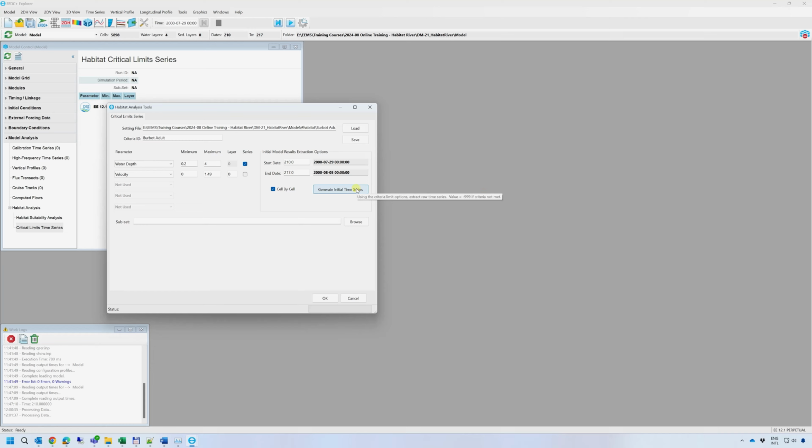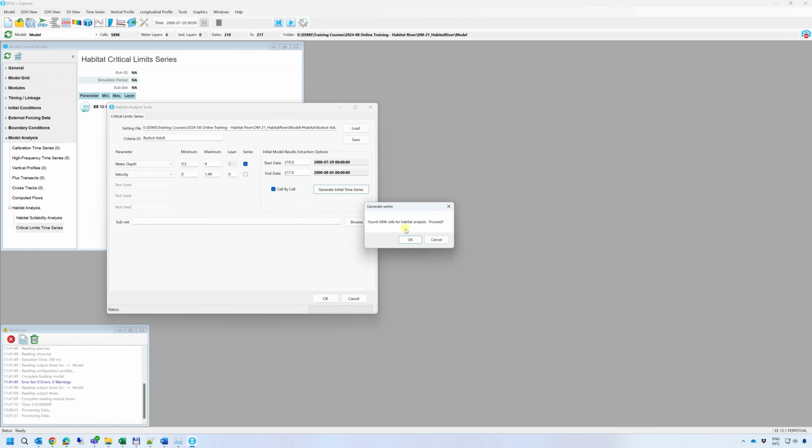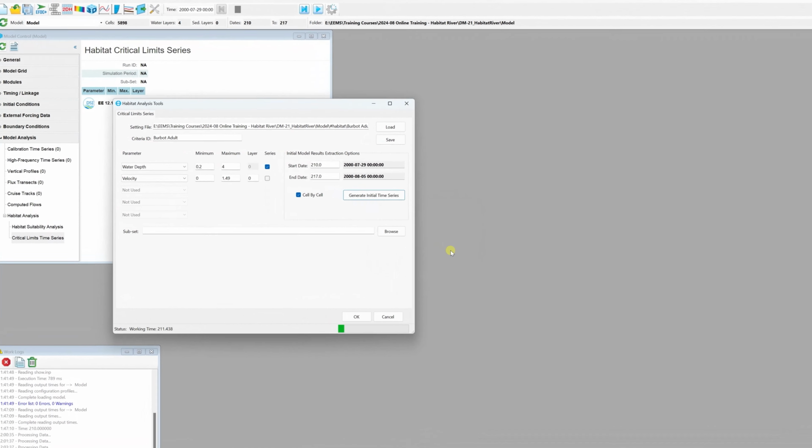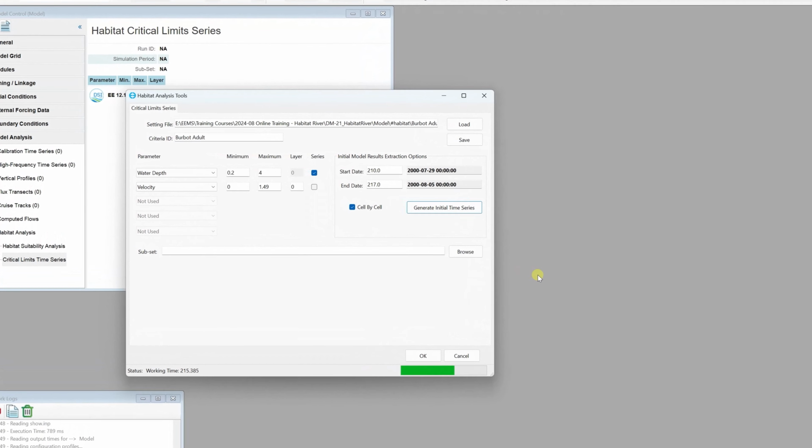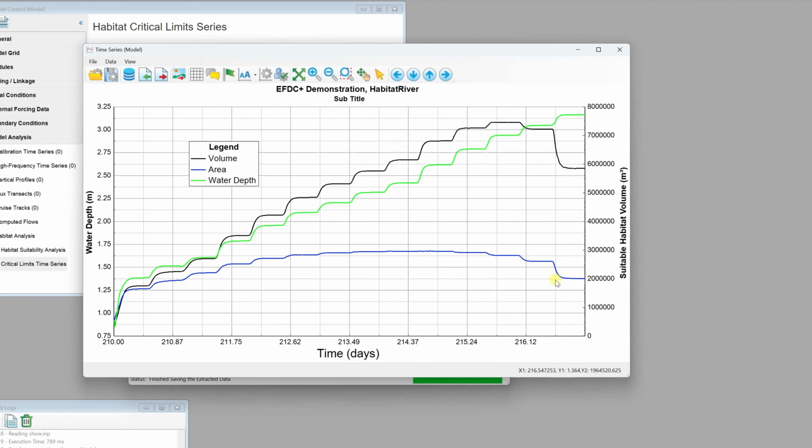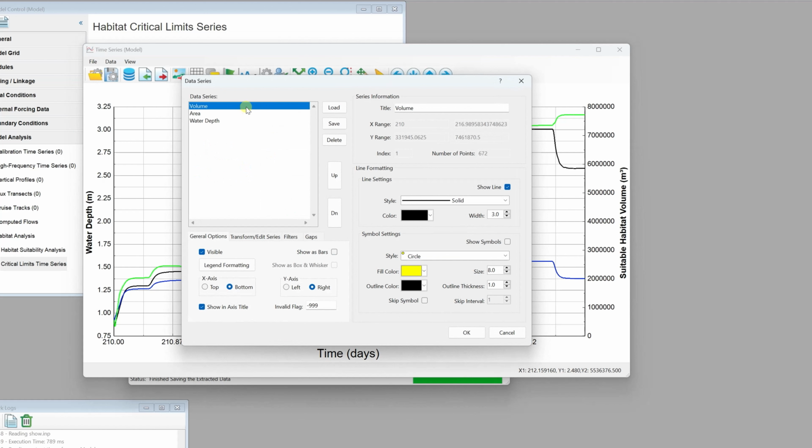Click the Generate Initial Time Series button. Click the OK button. Right mouse click on the legend, then select two series, volume and area. Uncheck the visible box. Click the OK button.